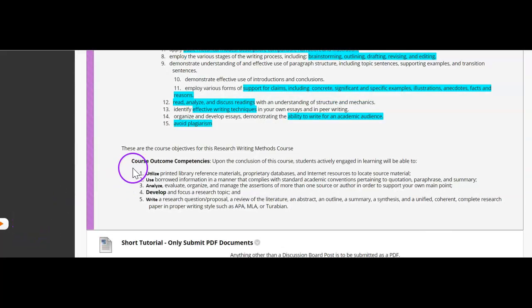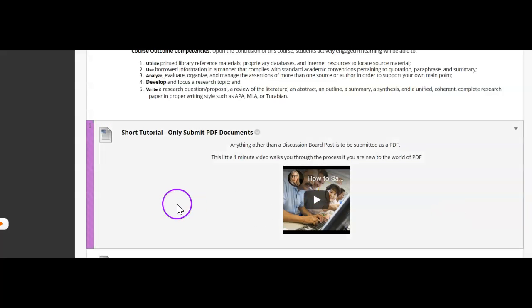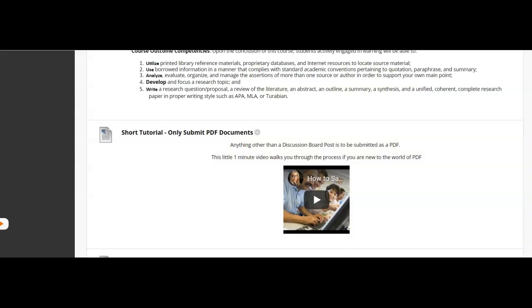The outcome competencies are shown here in that start menu. And then this is a little tiny tutorial to explain to you why PDF documents are only acceptable on Blackboard. It's a real short one.